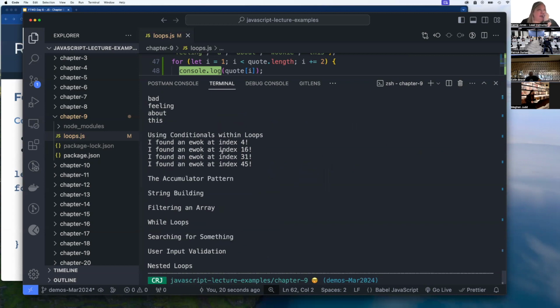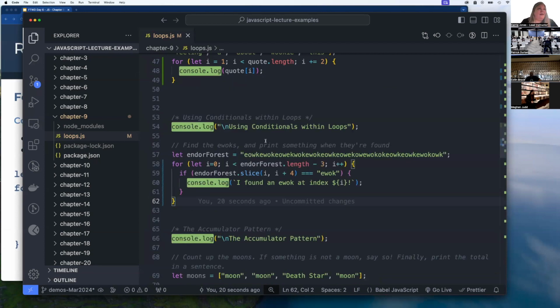All right, I found an Ewok at index 4. I found an Ewok at index 16, and then again at 31, and again at 45. There were only 4 of them hiding in there, but we found them all by going through them very methodically and just evaluating each substring to see if it matched.